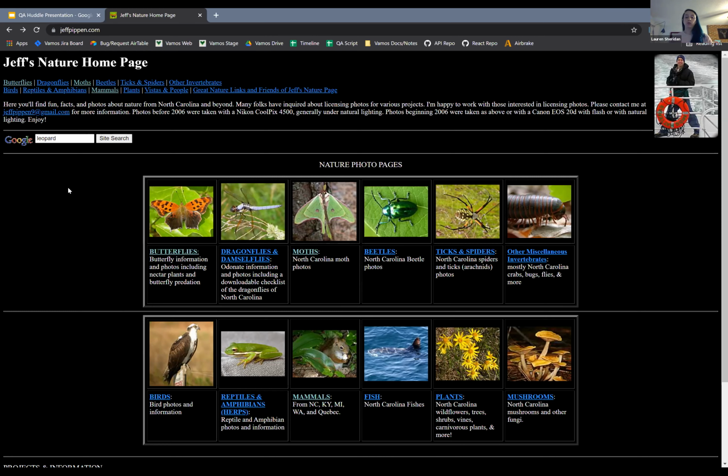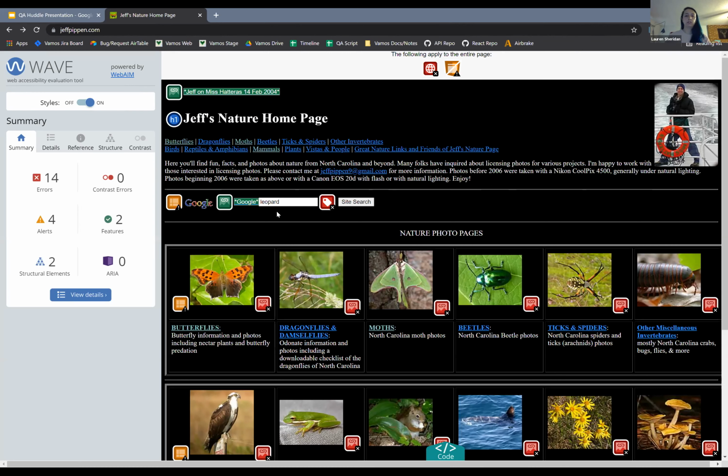So one thing I wanted to showcase real quick is the Wave accessibility tool. I'm showing this one because I've used it before, but there are others and you can certainly explore around and see what works best for you. But this is one where we can see only 14 errors on this page, which is actually not a lot. You might navigate to some pages that have hundreds of errors right off the bat.